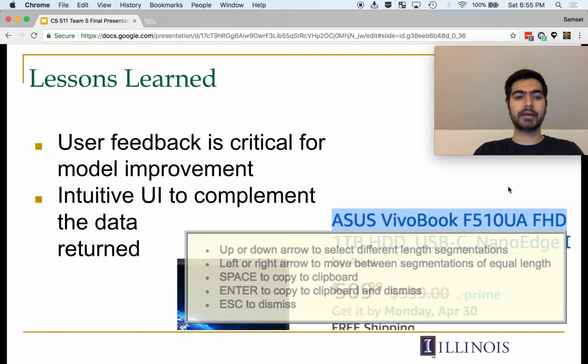We also learned that user feedback is critical for model improvement, because this is an unsupervised learning problem and it needs to get feedback from the user so that the weights for our ranking function can be adjusted based on this user feedback. We also learned about the importance of having an intuitive UI to complement the data returned, and this is because the browser already does segmentation, and so our smart segmentation should complement what already exists. It shouldn't try to override the behavior by default, and instead should provide an intuitive way for the users to see, highlight, or copy segmentations that are important.